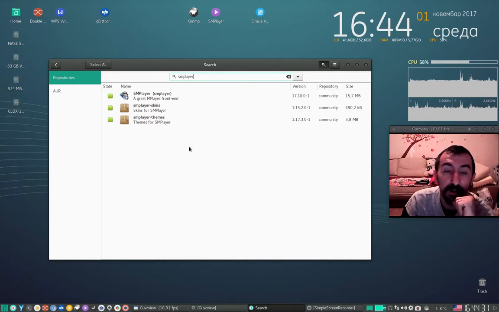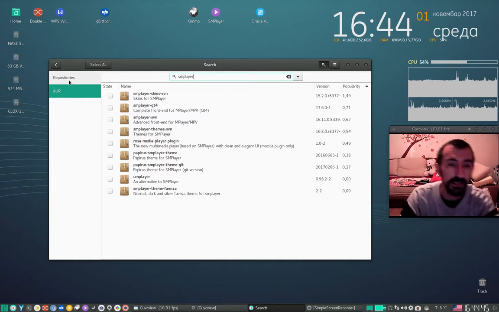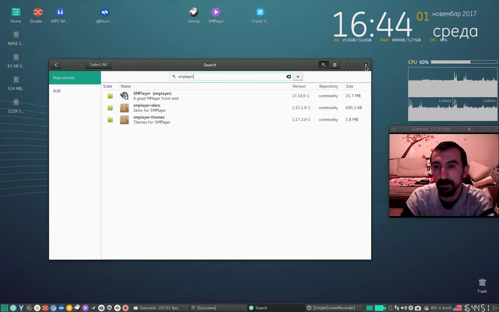But then, if you want to experiment a little more or get something more bleeding edge, or if you feel that this is not enough, click on the AUR on the left side. Now you will get tons of different results. Usually the Arch User Repository holds double or triple the number of results for the specific software search that you entered.